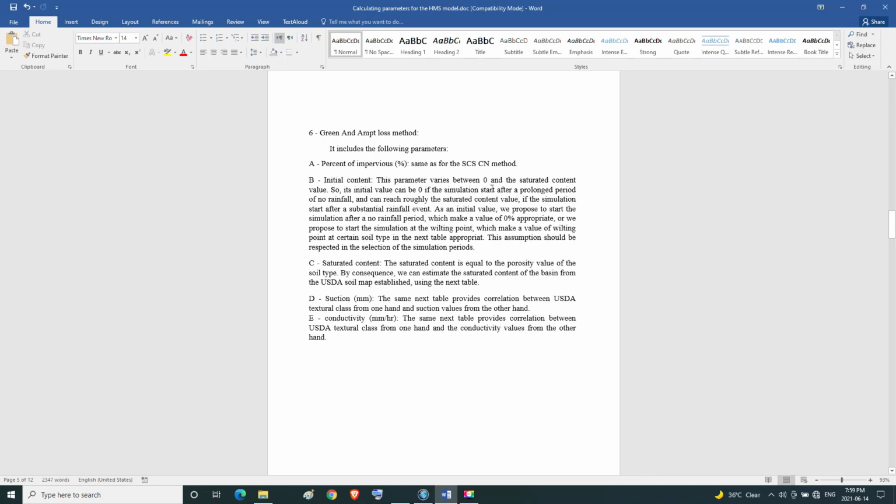This parameter varies between 0 and the saturated content value, so its initial value can be 0 if the simulation starts after a prolonged period of no rainfall, and can reach roughly the saturated content value if the simulation starts after a substantial rainfall event. As an initial value, we propose to start the simulation after a no rainfall period, which makes a value of 0% appropriate, or we propose to start the simulation at the wilting point, which makes a value of wilting point at a certain soil type in the next table appropriate.